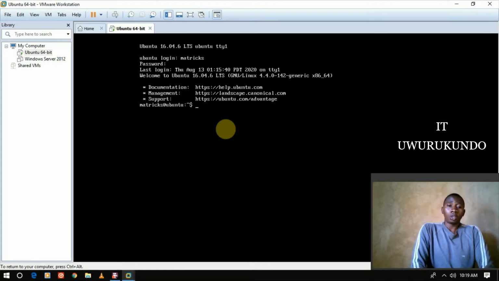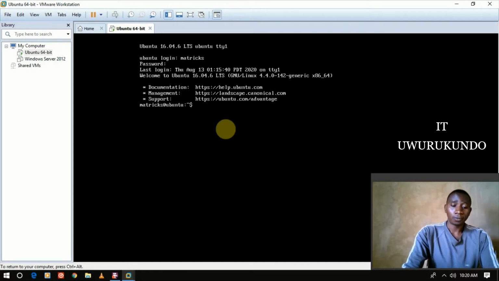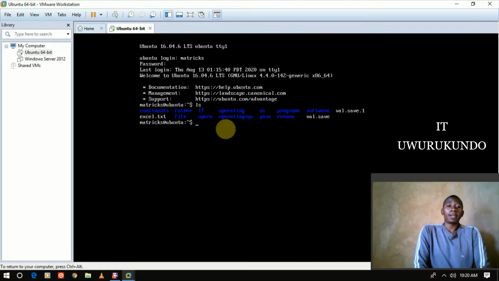So now I'm going to start by showing you the current directories and files that we created in our last previous video. We use ls. As you see, there is continent, father, IT, operating, OS, program, software, FIFA, Opera, operating system, panel, top. These which are in blue color are directories. And Excel, validosave.1, validosave. These which are in white color are files.